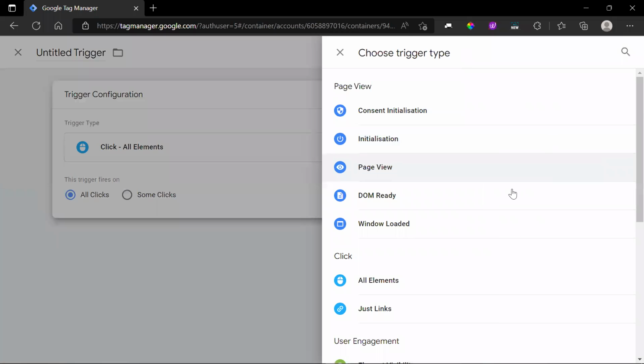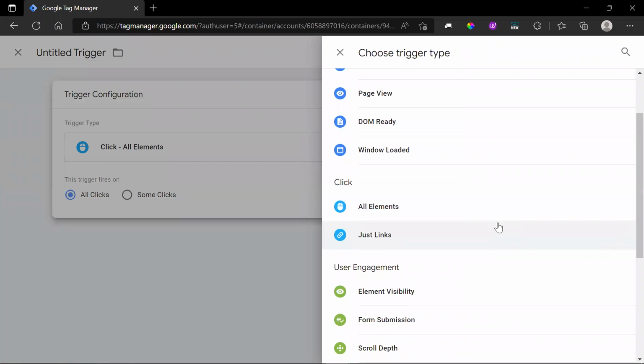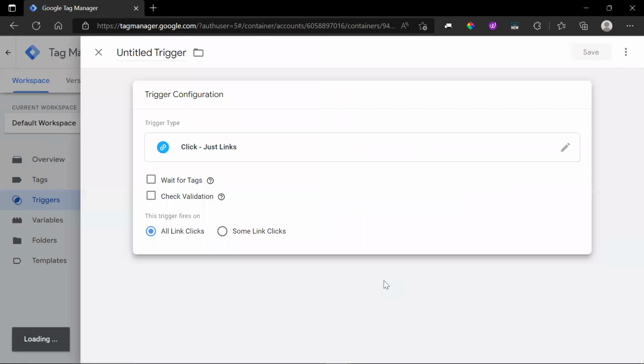Next, the other type of click can be a link click. It is different from a normal element click, as an anchor tag is being clicked by the user, so it will fire up something, and so it's different from a normal click. For click just links, you can notice the trigger type is very different from the normal one, and also the options are different. Here the options are all link clicks and some link clicks.